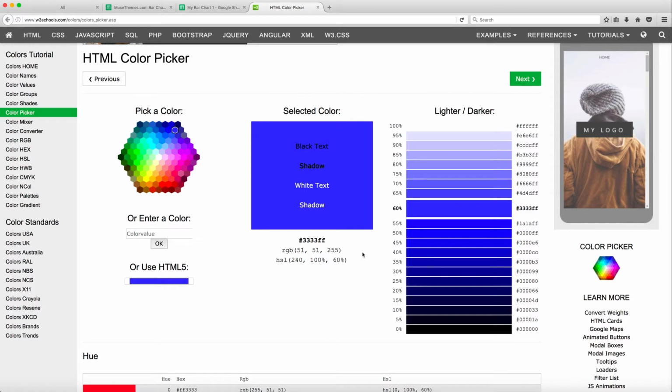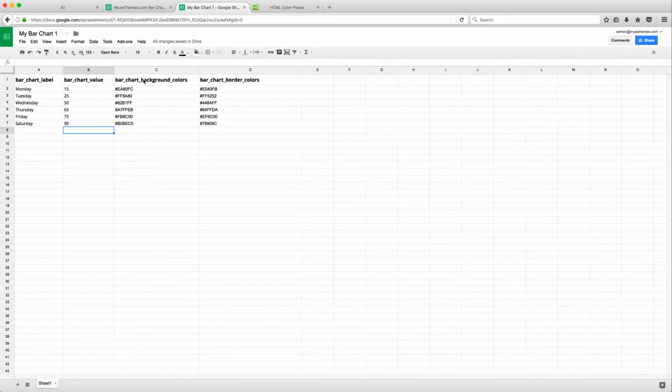Awesome. Now here in the middle already, I have my hex code ready to go. So I just need to copy this. We will jump back to the spreadsheet, and I'll paste that as my first background color. Perfect. And you can do this for each bar on your chart, which will allow you to create just about any look that you could imagine.